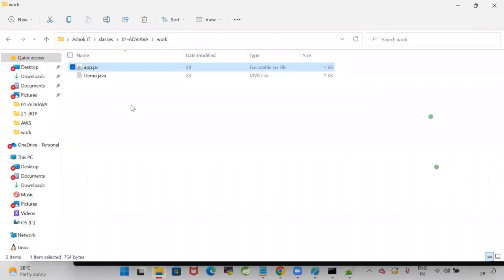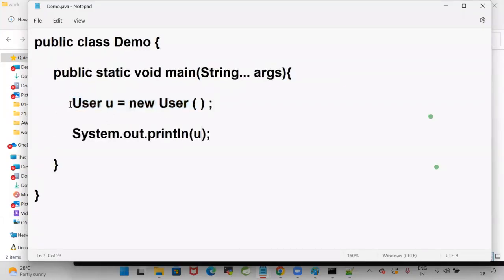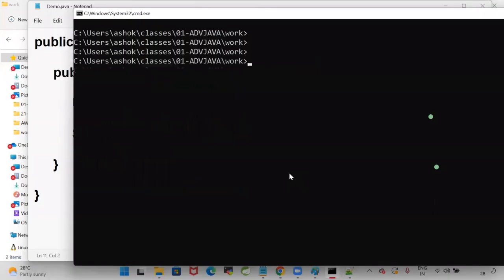So here I need to tell my Java compiler, hey Java compiler, you need to compile demo.java. To compile demo.java, you need a user class. The user class is available in the jar file. Take that jar file, load that jar file into memory, then compile my Java class. How to do that class path setup? Let us see. We are going to do the class path setup now.